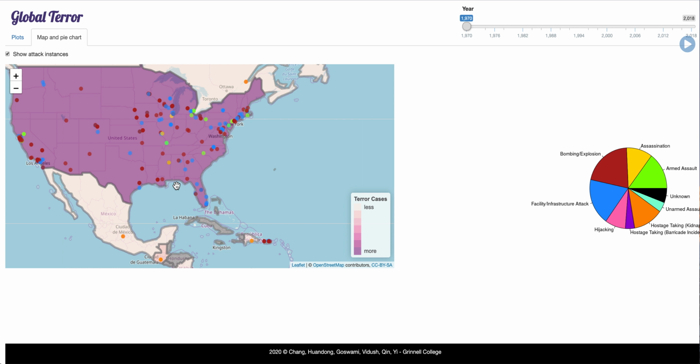And then, if you observe closely, you'll see that the dots are different colors. Each of those colors corresponds to a color on our pie chart. The pie chart is basically a visualization of the types of attacks that happened in that particular year, and the distribution of how many of those were bombing explosions or assassinations or unarmed assaults or hostage or hijacking situations. For example, if you look at this event, it was an armed assault, and the weapon was firearms.